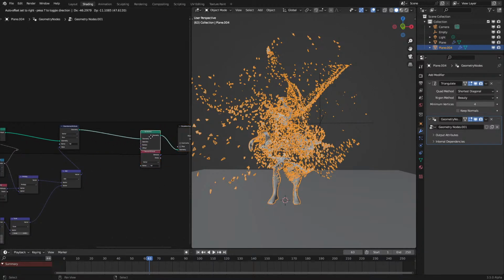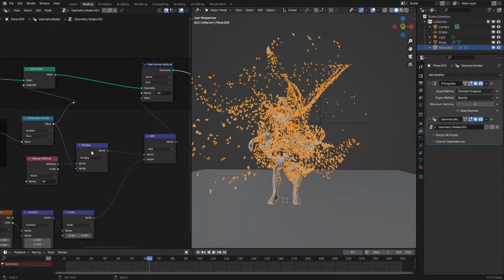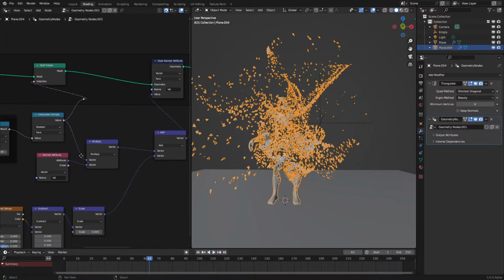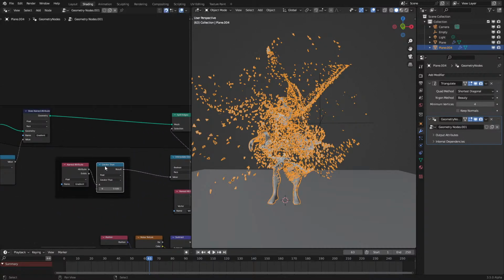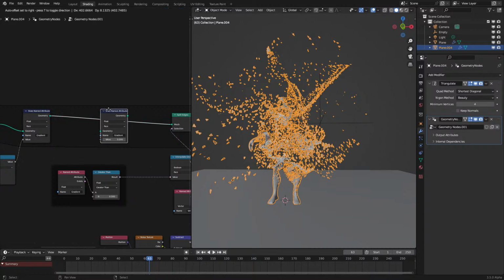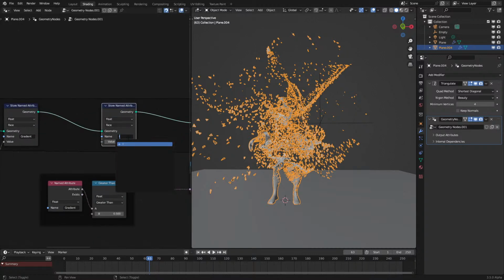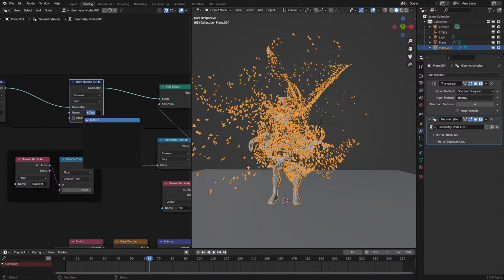Let's organize. Remember to stay organized, folks. I need to remind myself of that every day I work in Blender. So let's switch those around. There's that. And I should store this as a named attribute. Yeah, I'll do that. It'll help clean this up. So this will be is dust. That's what I'll label it. Or, let's see. Is dust. I think that might be a good named attribute for this.